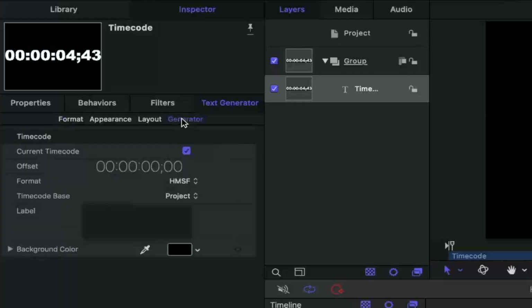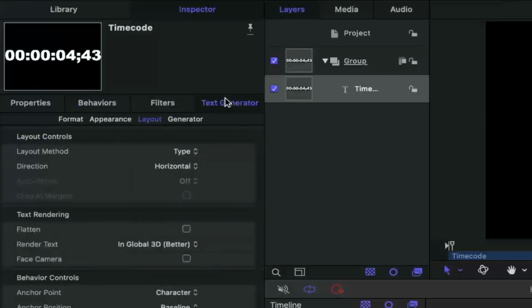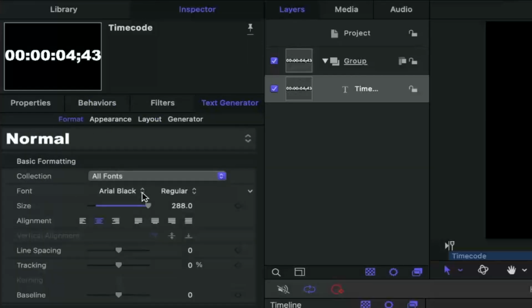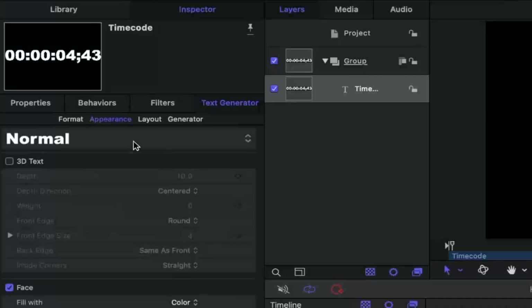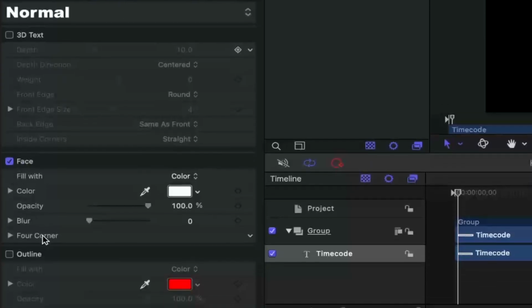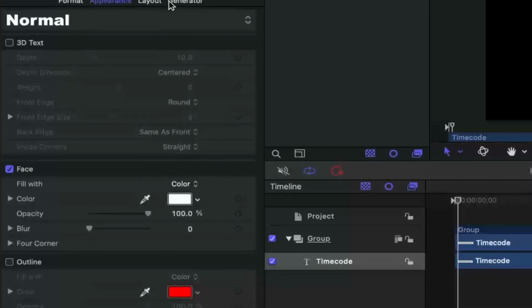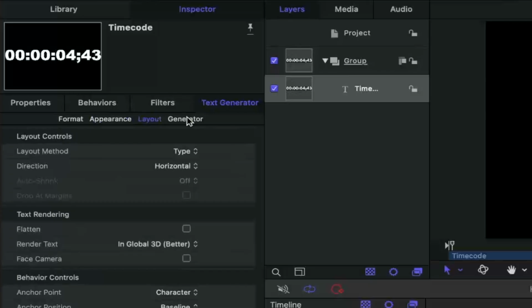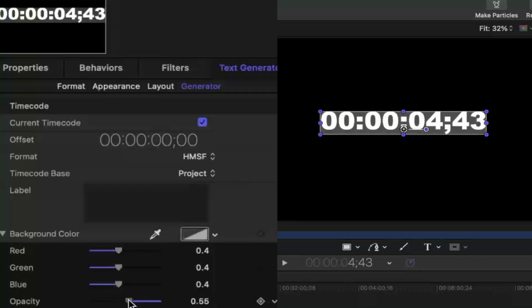You can then go through here and mess with a lot of the settings. You go over to Text Generator, you have the format, so you can change the font. You have Appearance, so you can add outlines and colors, layout, and generator. Right here for the background color, bring the opacity down to 0.